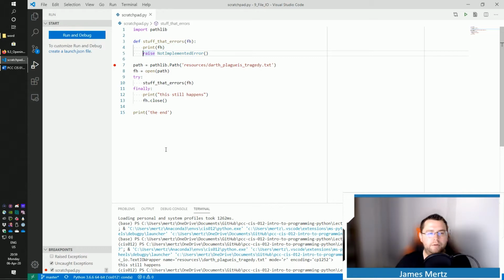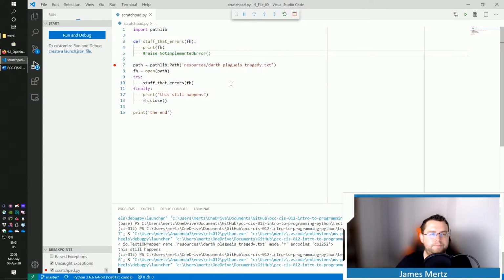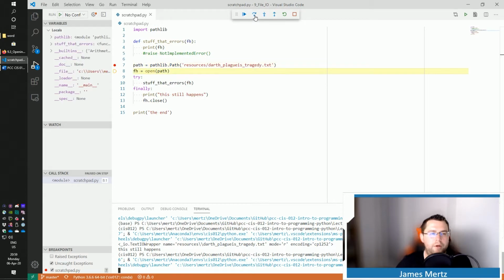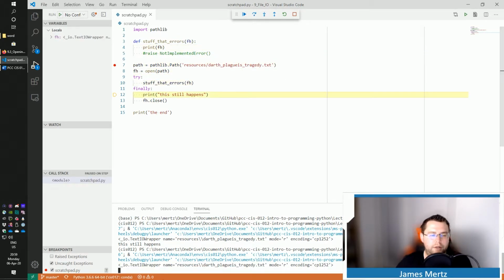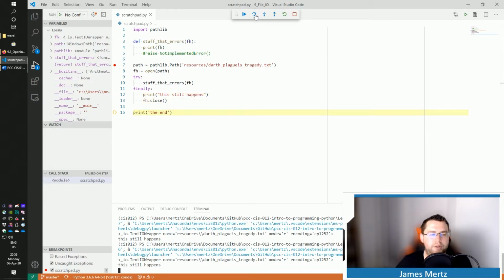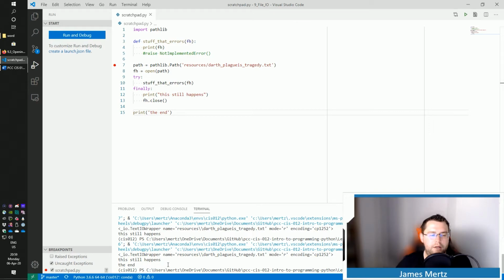And just to prove to you that it's not only in the case of an error, I'm going to comment this out. We still have something going on in here. We're going to rerun this again. I'm going to step over these statements, step into this one. We see that my file handler gets printed out. And now we move to the finally clause. This gets printed, and then we also get the end, and now we're done with our execution.